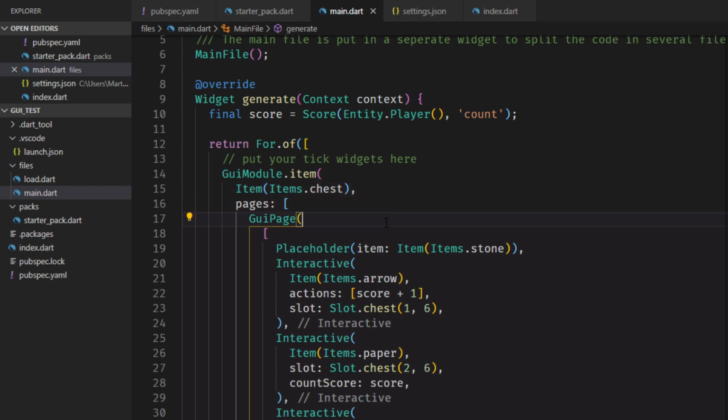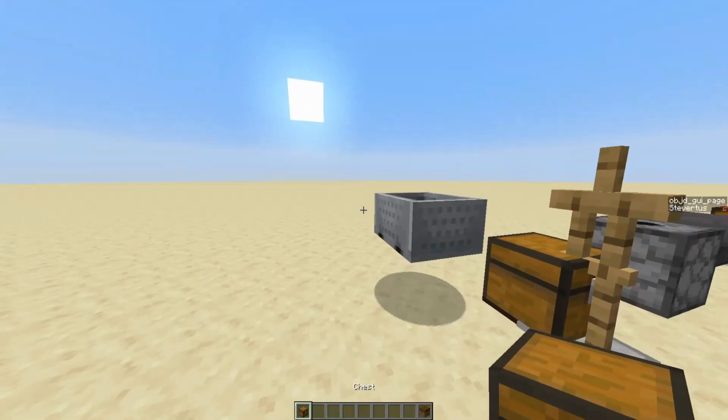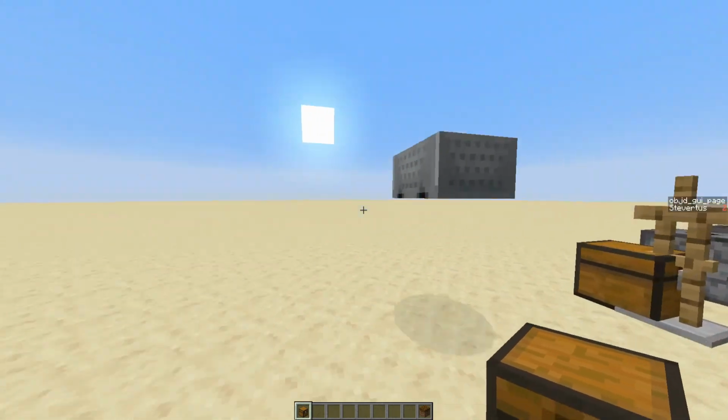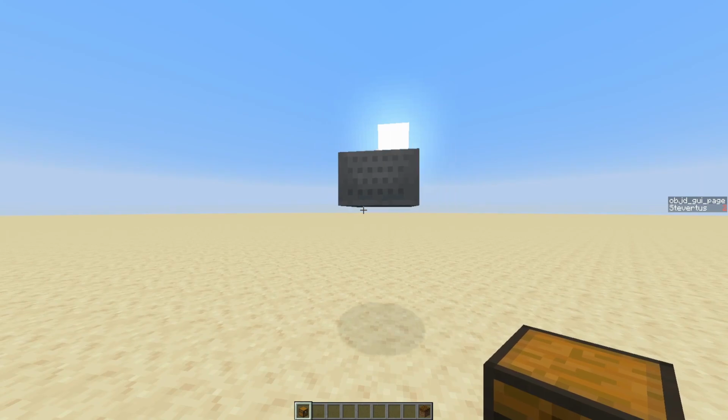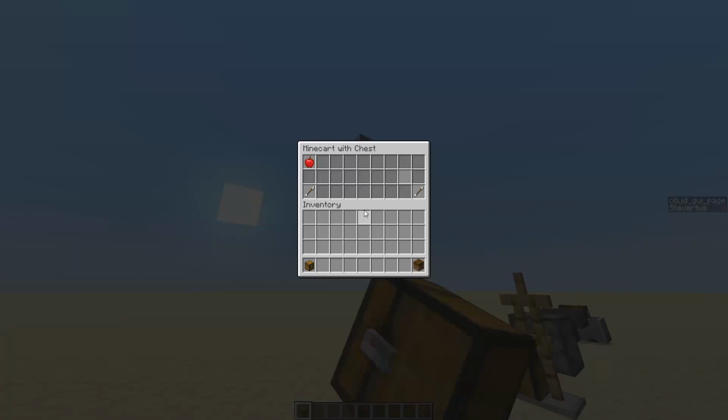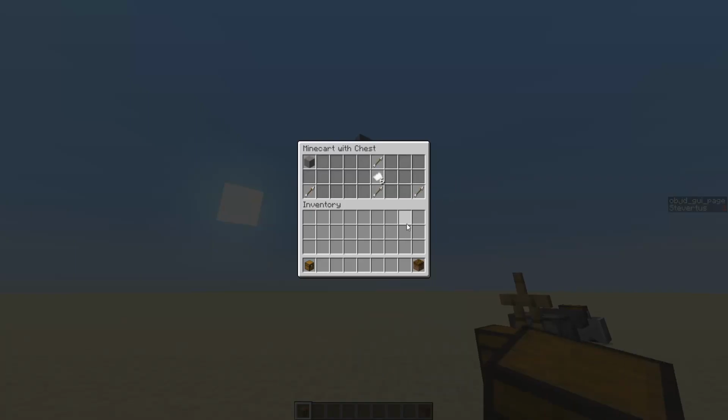For now, we just use a usual chest here, but this is not really a good idea for a real data pack. So now let's see how this works. If we hold a chest here, you can see this minecart floating in the air. And if you right click, you can see the GUI here fully functioning like you would expect.